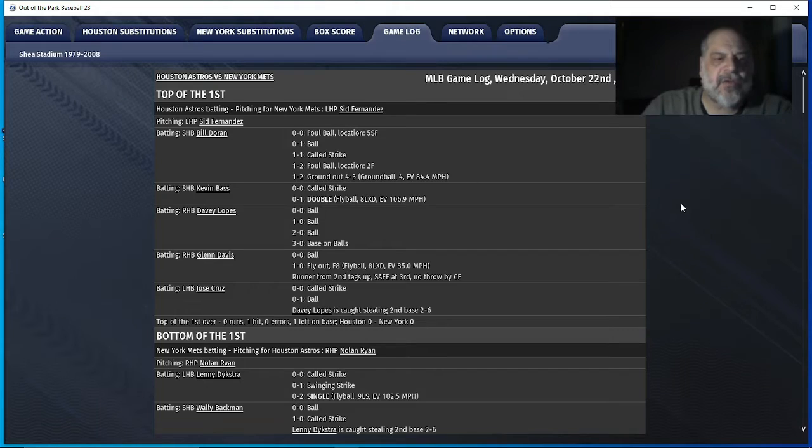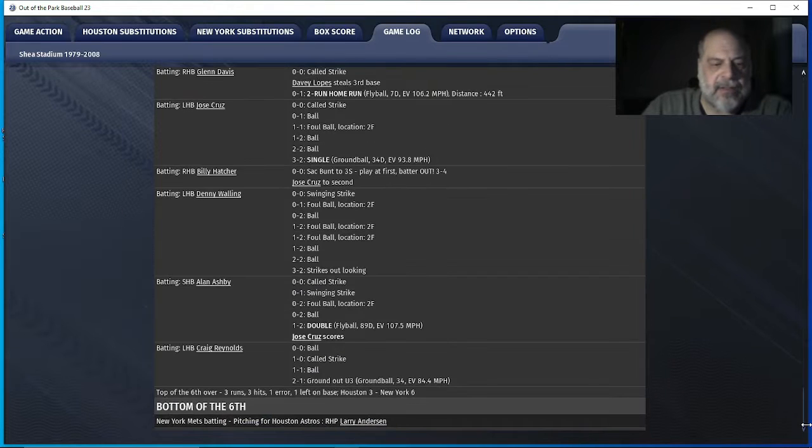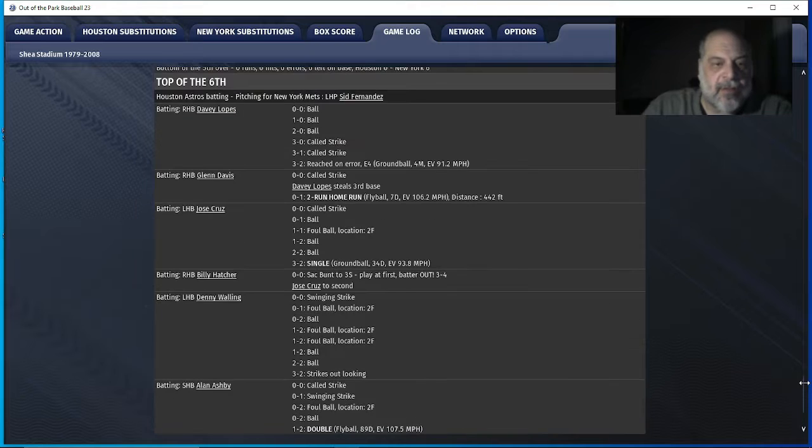Let's see how they scored their runs. Very interesting. Top of the sixth. Looks like we had a home run. Okay, there was an error by the Mets, and Davey Lopes reached first base. Glenn Davis comes up and smashes a home run, 442 feet. So they scored 2 runs.